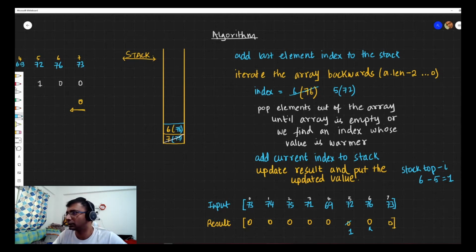And once I do this, I am going to put this index back into the stack as well. So I am going to put a 5 and keep the temperature as a point of reference. Okay. So I'm done with my 5. I go to 4. For 4, we see the temperature is 69.